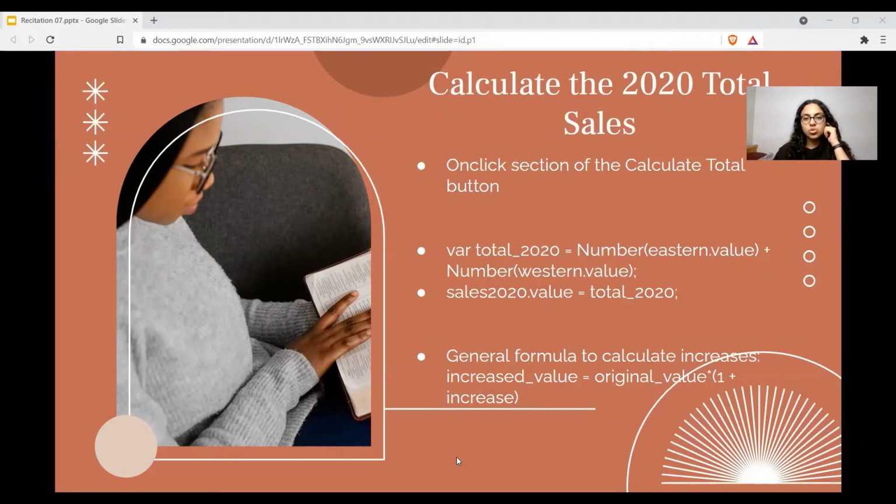If you can see the two lines of code over here, there is a variable total_2020, which is an addition of number eastern.value plus number western.value. And then we have sales2020.value is equal to total_2020. So now let's understand what these two lines of code are doing.